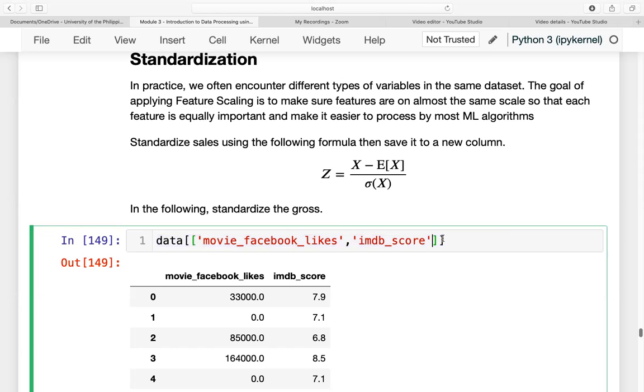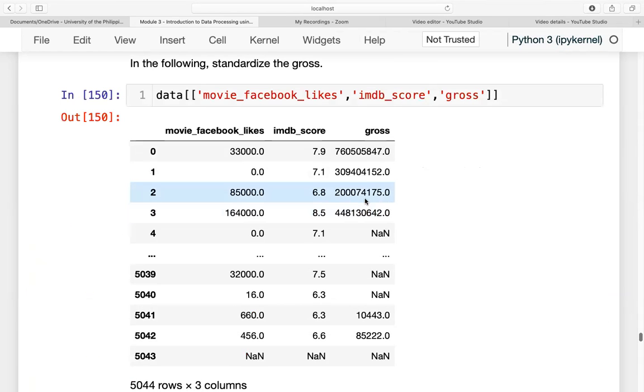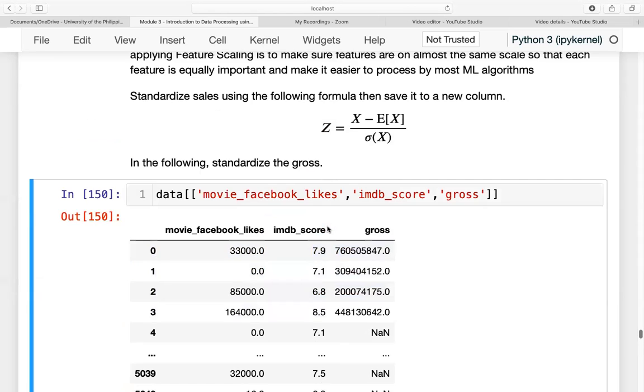So let's say we want to standardize the gross. Let's also print the gross value. And this is even worse. Look at the difference between the IMDb score and the gross value, which ranges into millions and even billions, while the IMDb score is only 0 to 10. So let us standardize. Let's see the gross value. So what we can do is first compute the mean of that column.